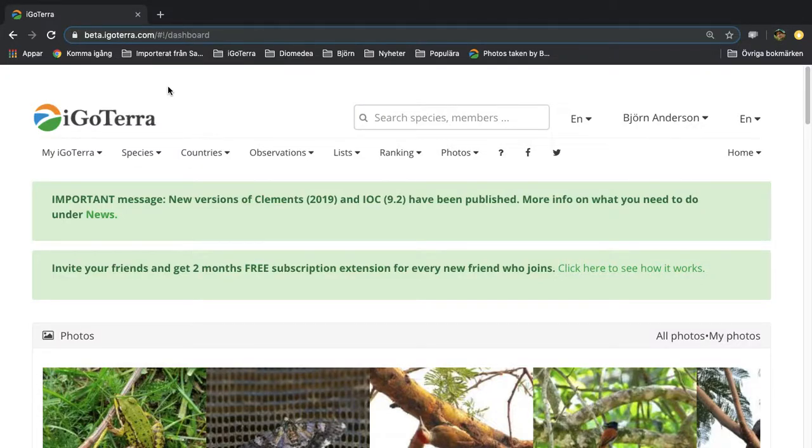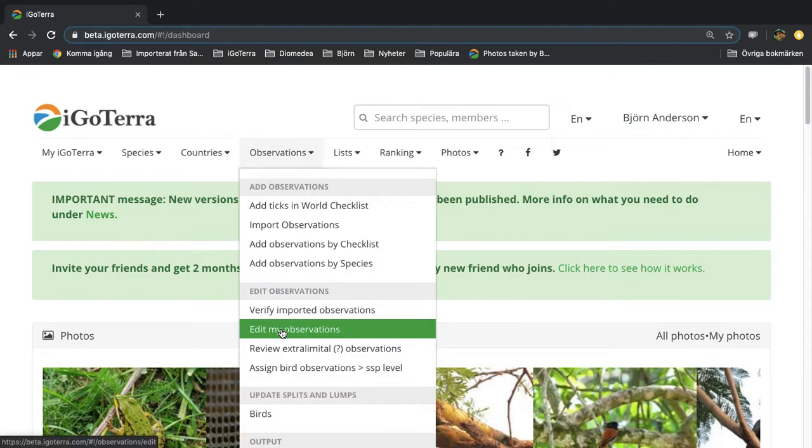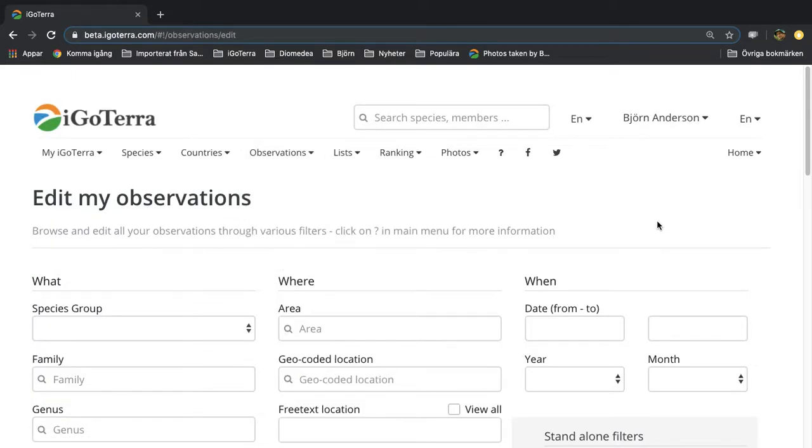I'm going to show you how you can manage your observations. This is an extremely useful and powerful tool that you'll probably use many times over and over again for different purposes. The function is called Edit My Observations, which you will find under the menu Observations. So here it is. You go to Edit My Observation.